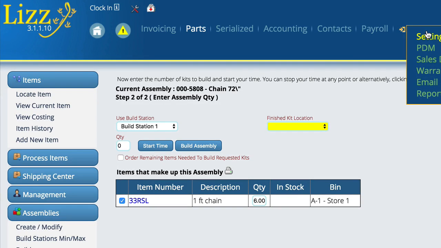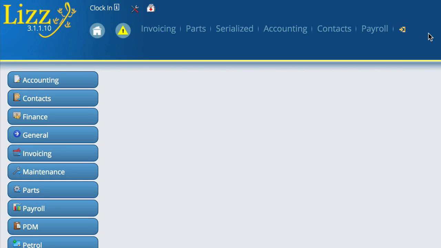In this video, we're going to go over some new functionality that has been added to the system related to assemblies. We've got some manufacturers that are now starting to use Lizzy, and as a result, they have build stations where they're actually building up motorcycles. And we have parts that need to be delivered to those build stations in order to build these assemblies. And we needed some way to track inventory and deal with what was available at that particular station.